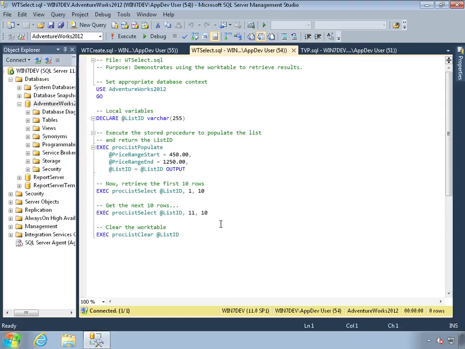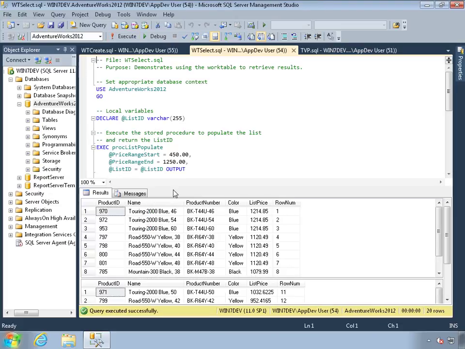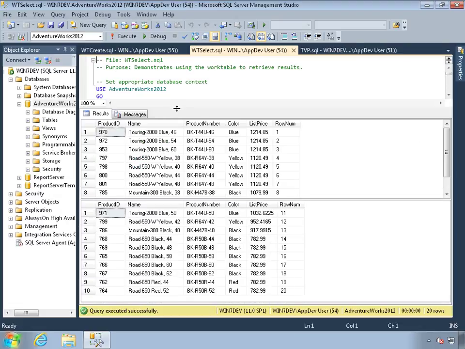So let's go ahead and execute that. And you can see here, if I can scroll this up for you, that we have two sets of rows coming back, 1 through 10 and 11 through 20. And we went through and used that work table, populated it, got our list ID, was able to reuse that functionality, and so it turned out to be a pretty efficient mechanism and a nice little black box to have.